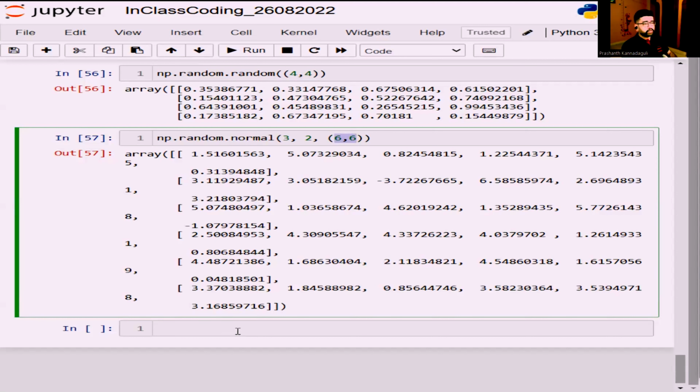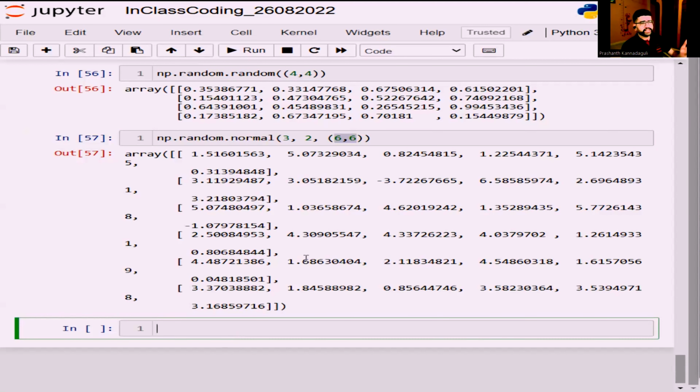Okay, so now the obvious question is: what if I don't want real numbers like this? I want integers, right? Can you do that? Yes, that is also possible. np.random.randint. Go to this. Again, it's very similar.